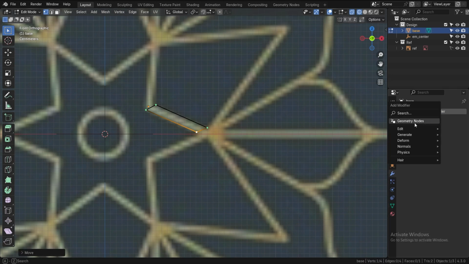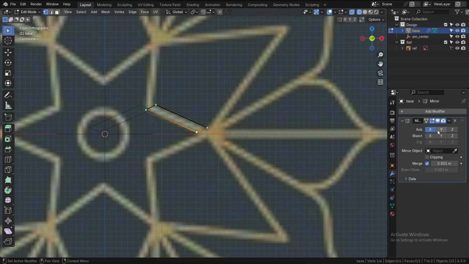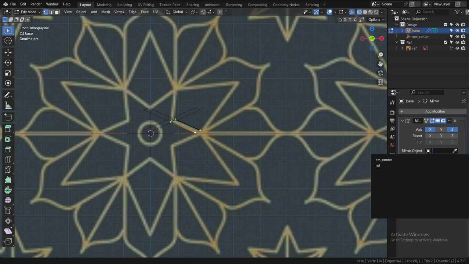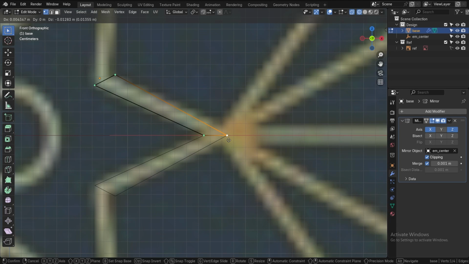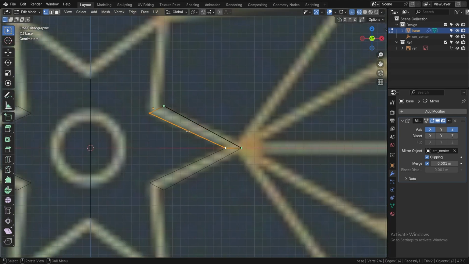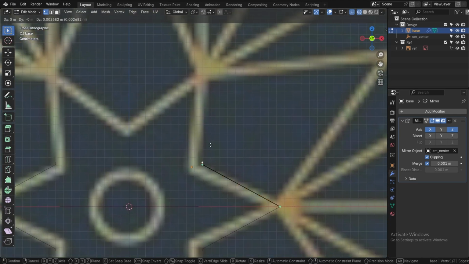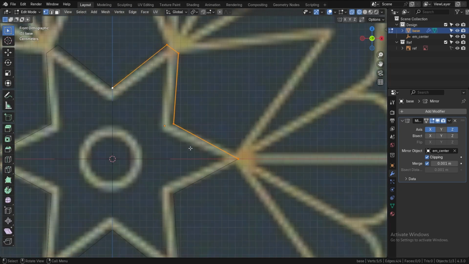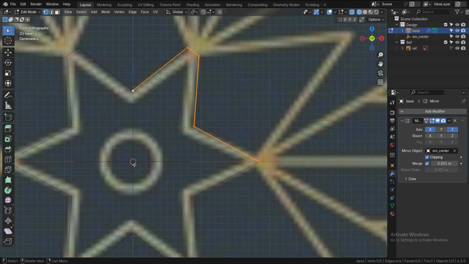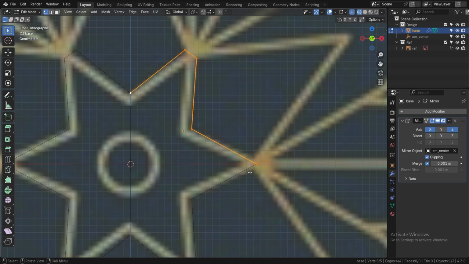You can add a generate mirror on the X and on the Z based on the EM center. Enable the clipping and move here. You can delete it if you'd like, and you will model only one part, which is here, one part such as this. It will be fine. Based on the cursor here, you can fill and inset, but you can also extrude.